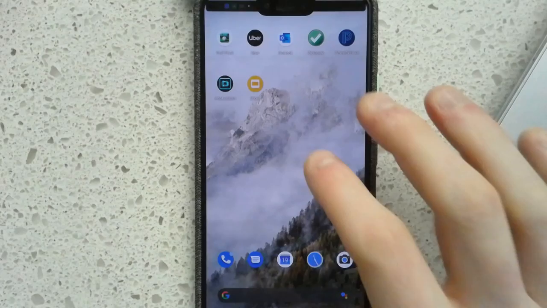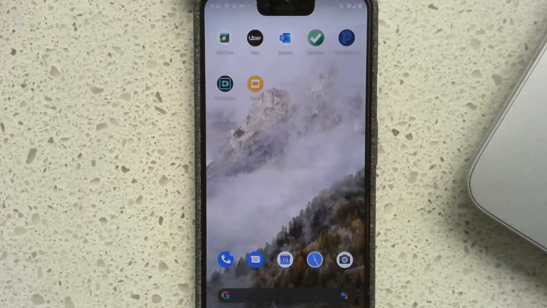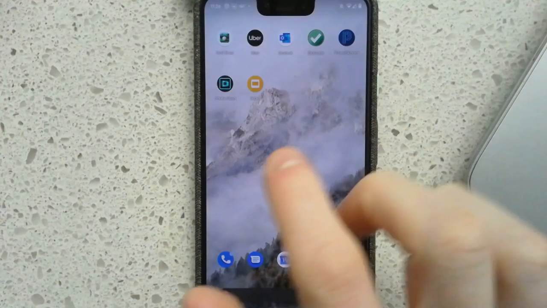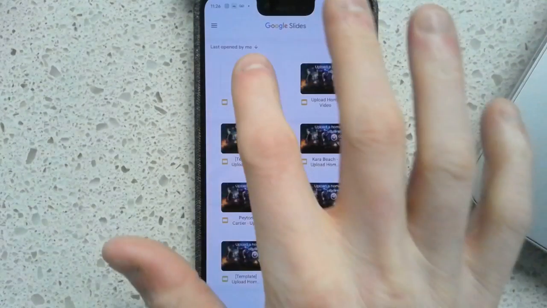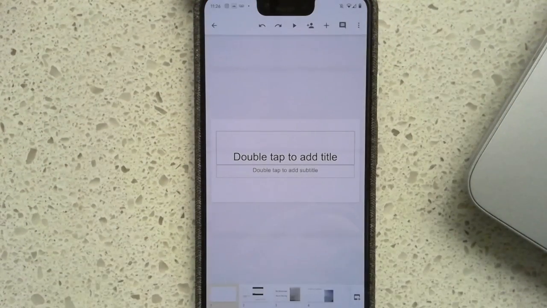So if you're working with Google Slides on your phone, you might need the app. Okay, it's free. It's on the Google Play Store. It's on the Apple App Store. So if we open our Google Slides, we can get to our one for the day.